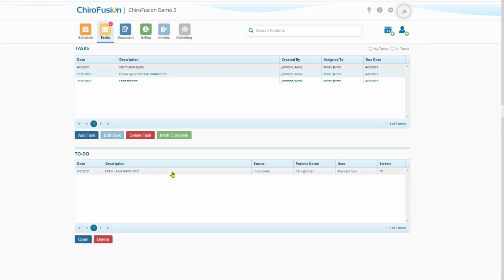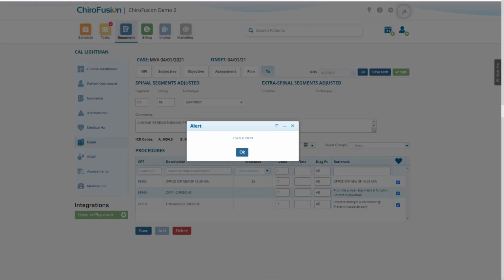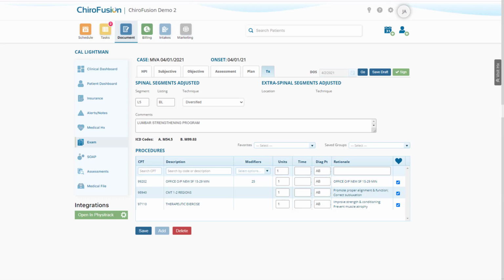Alright, back to our exam note. Let's double-click on the line item, and it's going to take us back into our note directly under the tab that we left off of, which in this case is the Treatment tab. At this point, we could continue with the note if needed. However, we are ready to sign it, so we can click to sign in the upper right corner.